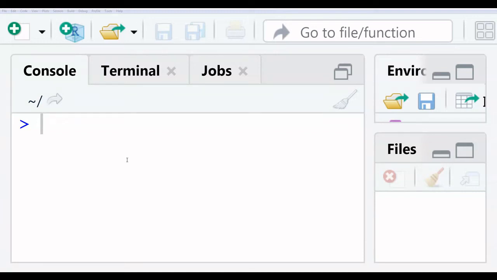In this video, I explain sequences in RStudio.